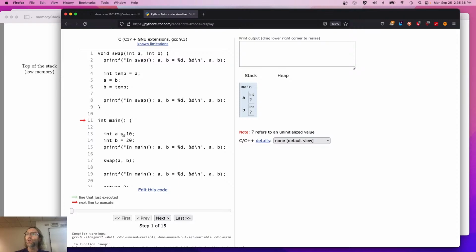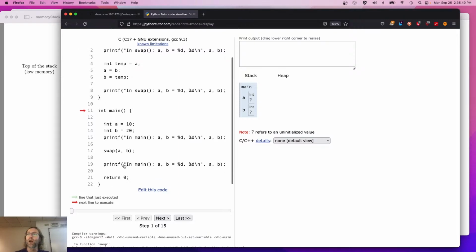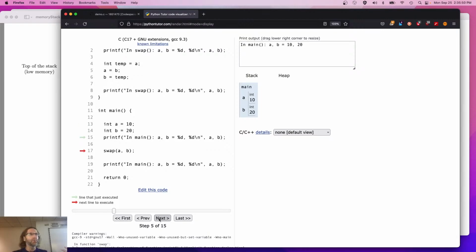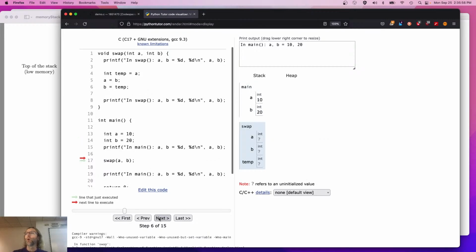But are those the same 10 and 20, A and B, as in the main? I printed it out again, and you'll see that it doesn't work. Again, let's understand why. Let's walk through this line by line here. I've got 10 and 20. When I print them out, as expected, it's 10 and 20. But when I call that swap function, what happens? A brand new stack frame is created on top of it with two new variables, A and B.